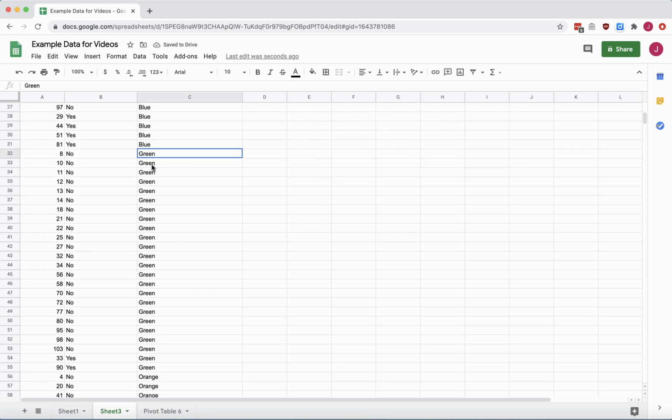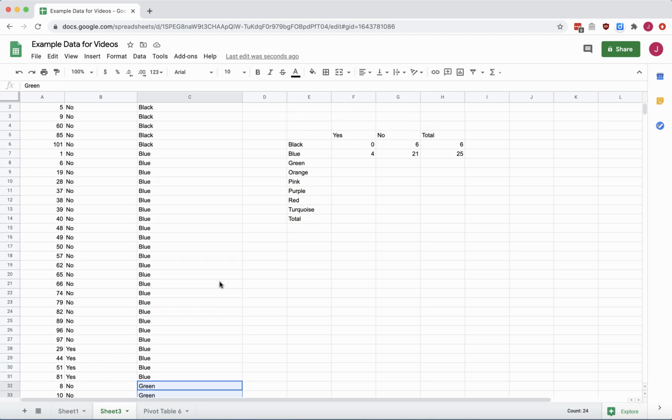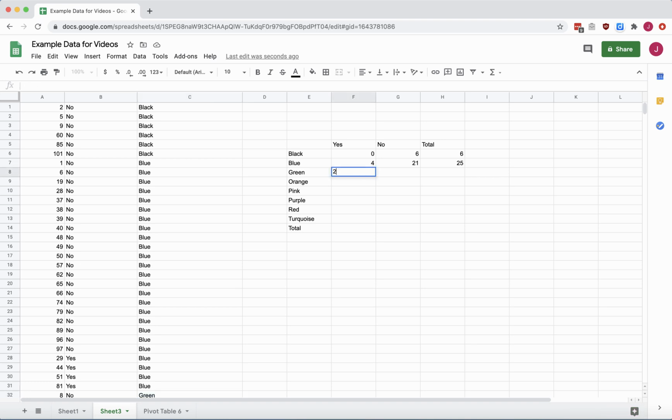We have green. There are 24 students who said green was their favorite, but only 2 yeses. So 2 plus 22 makes 24. You'll notice that there's a lot of subtraction and adding to get your contingency table set up. So I'm going to go through and compute all the rest of the counts for this contingency table.